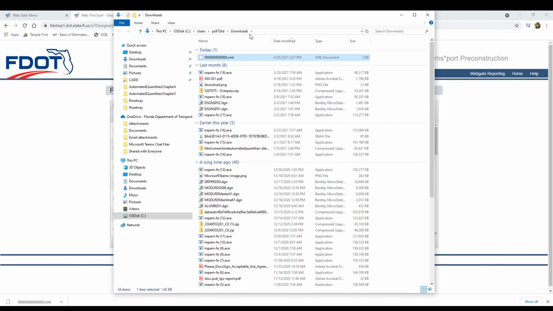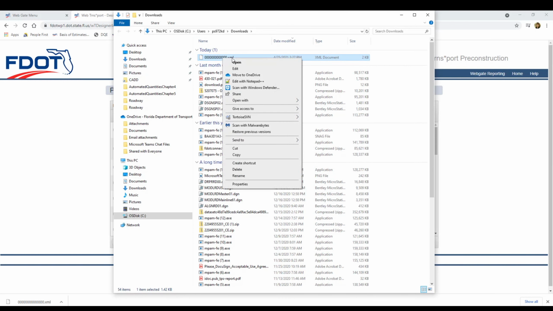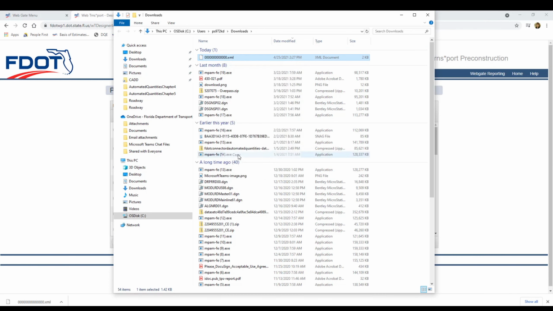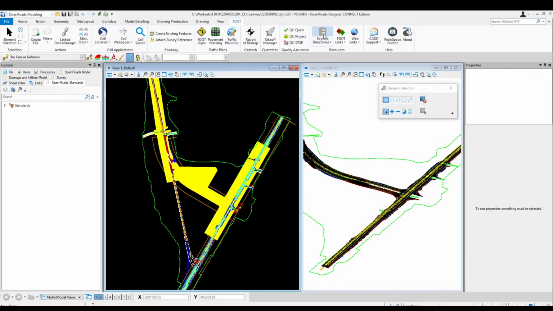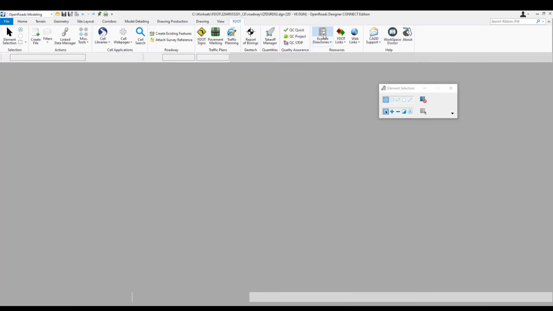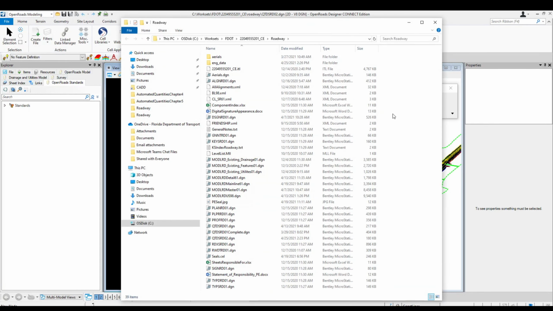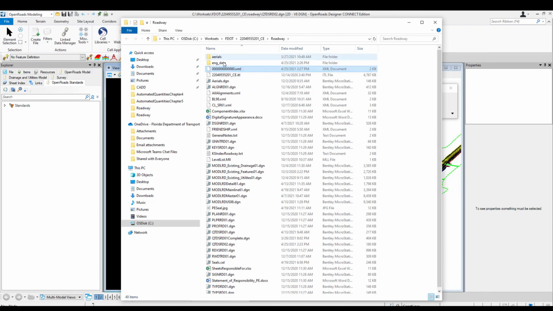Now I want to copy or move the XML file to the lead discipline folder of my project. So I'll right-click and select Copy, then navigate to my project roadway folder. The easiest way to get there is to go back to my CAD file and click on the Explore Directory's current work set, and it should open the folder of the file we currently have open. Then I can right-click in the folder and select Paste to complete the copy process for the XML file.